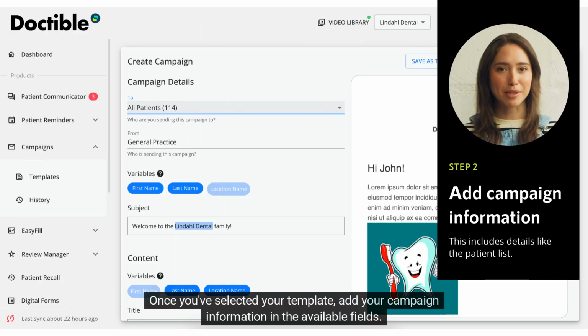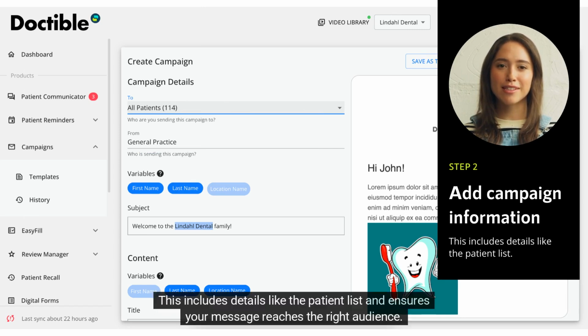Once you've selected your template, add your campaign information in the available fields. This includes details like the patient list and ensures your message reaches the right audience.